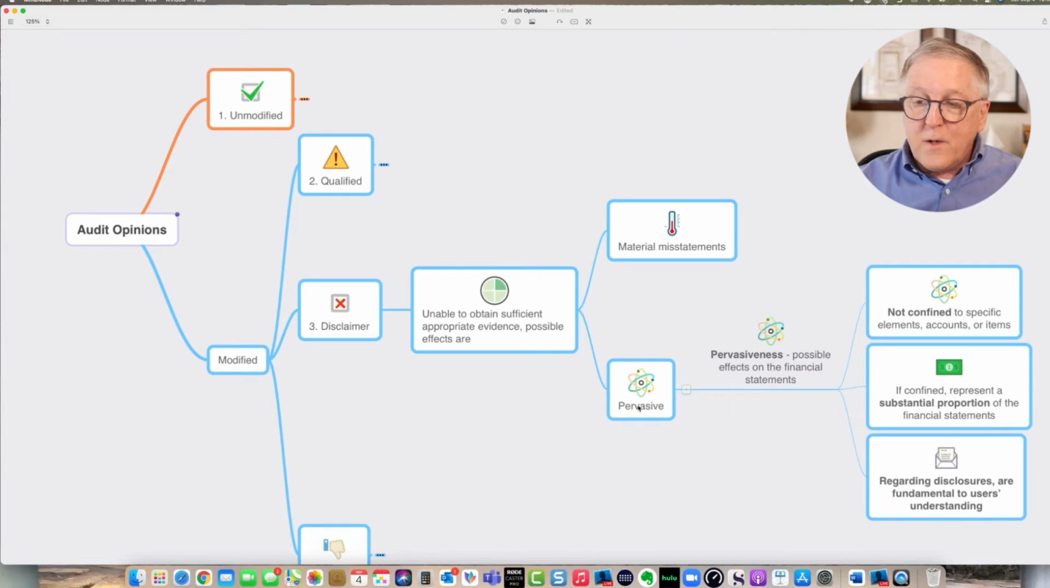Now, notice as we look at the word pervasive, it's defined in these three ways. One, the material misstatement is not confined, and that's what we often see when we can't get all the evidential matter. Maybe the limitation on our ability to audit affects, say, accounts payable and inventory and accounts receivable. Well, then it's not confined to one area and it's pervasive. When I think about pervasive, that's what I normally think about.